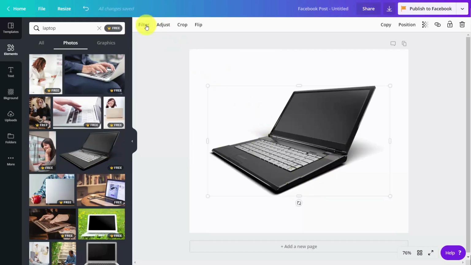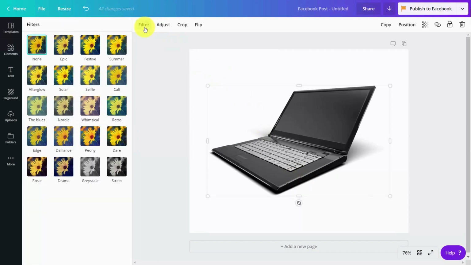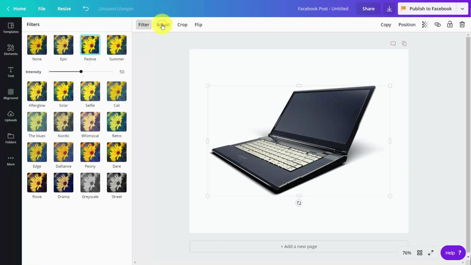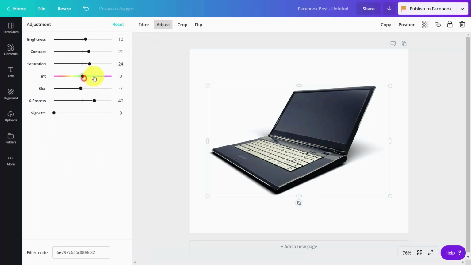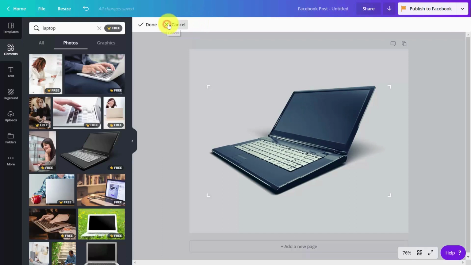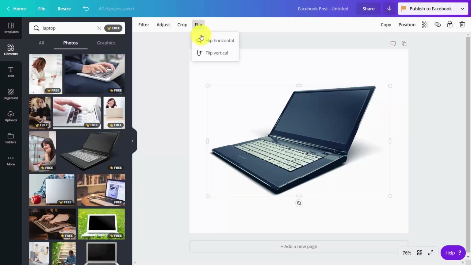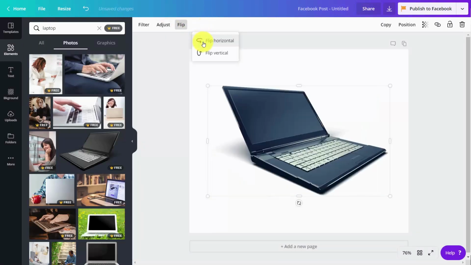You can then use your menu at the top to make adjustments to the image. Now, with this element, your entire team would have access to this element as long as they were part of your Canva for Work subscription.